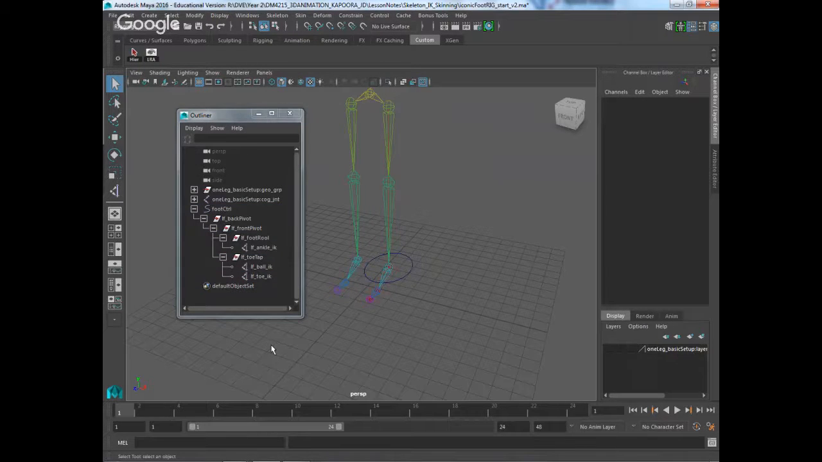Ankle IK, child of foot roll. And the remaining 2 IKs, child of toe tap. Ankle, child of foot roll, yes. Ankle, child of foot roll. The remaining 2, child of toe tap.